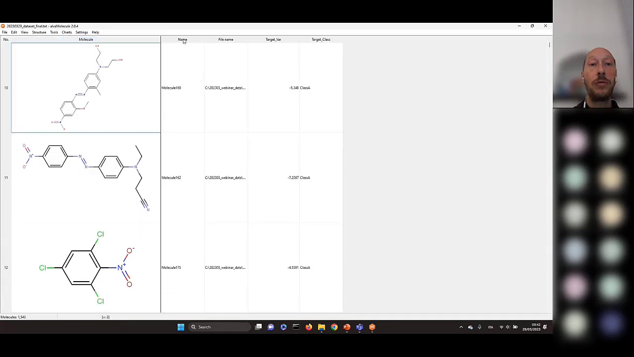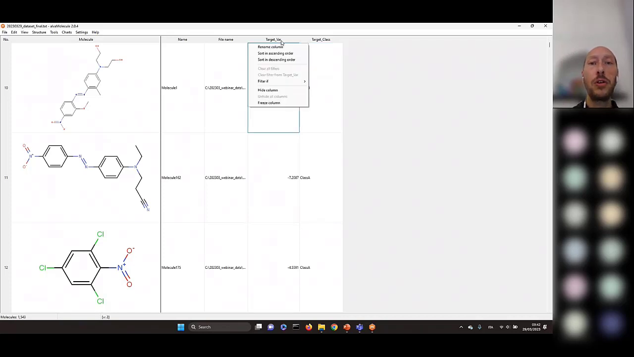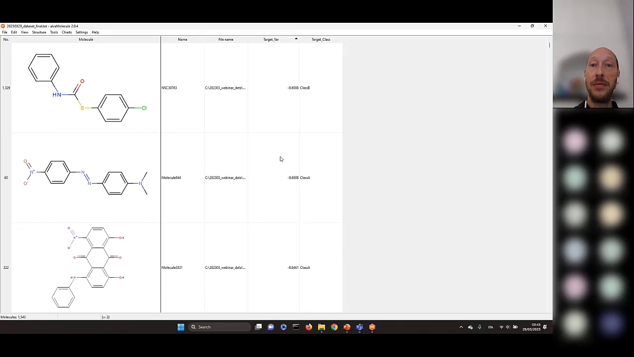Using the molecular worksheet, we can also, for example, change the values of the imported variables, such as the name, target variable, and target class. For example, we can change this to molecule 1 if we want. We can also change the values for the target var or for the target class. For example, in this case, we can change the value from class A to class B. We can also sort our dataset with respect to a specific column.